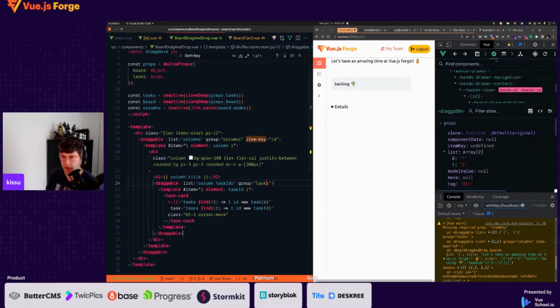Because here we pass the element, we have task ID, so checking that we have our task card, and then we find it, we use it, and for some reason it's missing draggable item key. Item key. Oh yeah. Okay. Right. Yeah, just forgot.